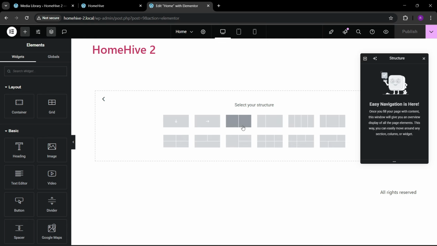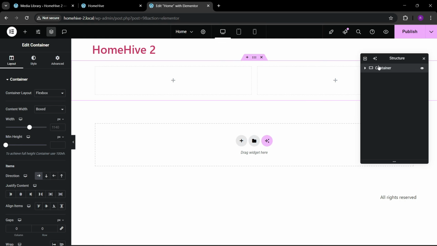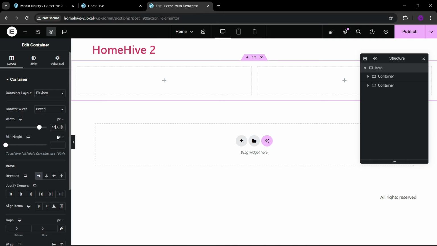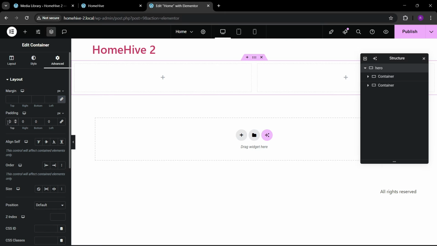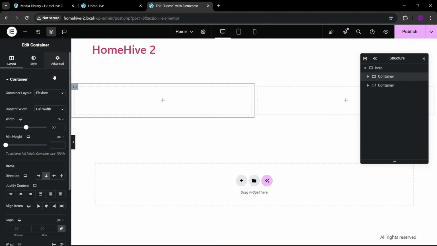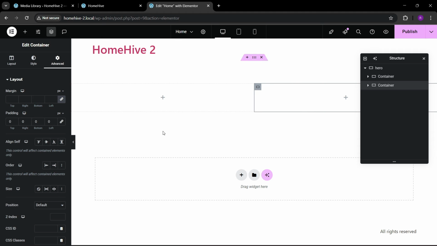Now let's add a two-section layout, like this. Here we can rename this to hero, and here we can have 1400. Let me check the width and all. Okay, so here we can use 1300 max width like this. And here we can have 80 to the top and 80 to the bottom. Here we can remove all of these paddings.